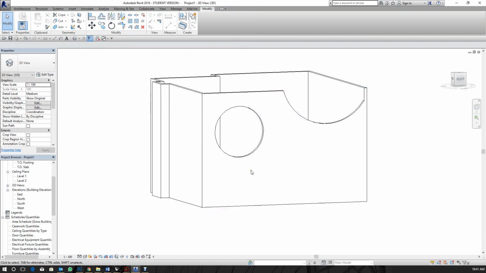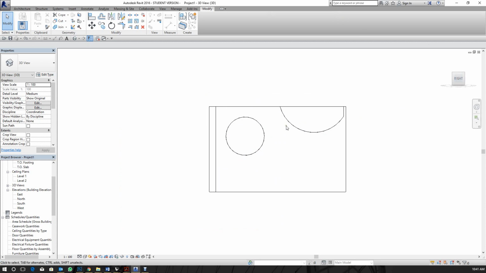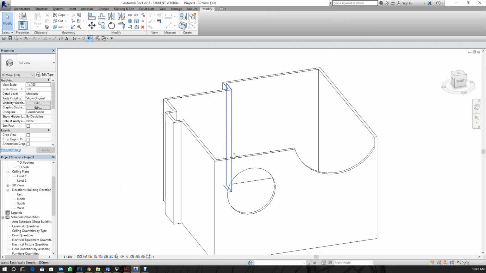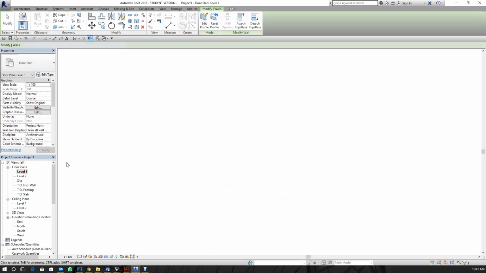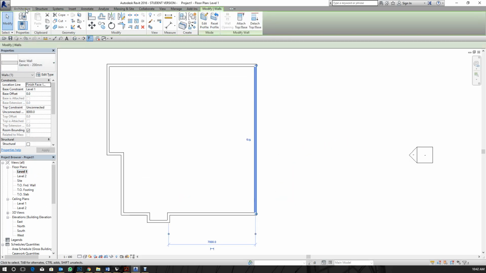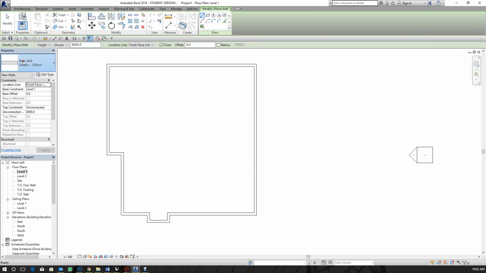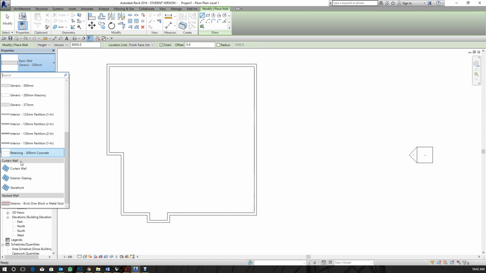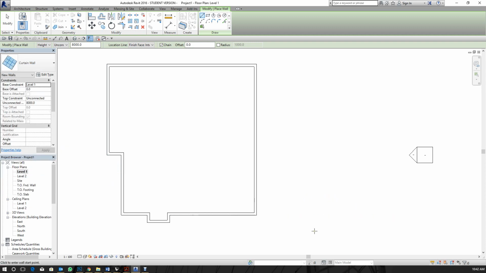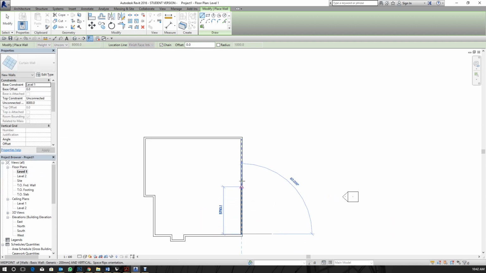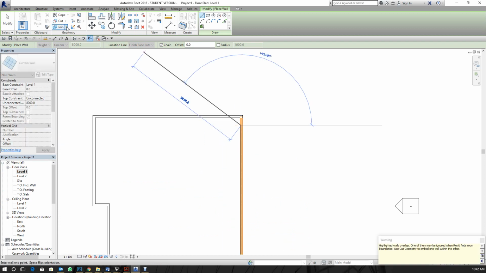Now let's say in this circular wall you want to have a curtain wall panel or mullions or whatever. Let's select that wall and go to our plan view, go to Architecture, go to Architectural Wall, and under your list of types of walls, I'm not sure if Madia went through this already, you can select a curtain wall. I'm just going to draw that curtain wall over top of my actual wall, and it's going to give you that error of highlighted walls overlap.